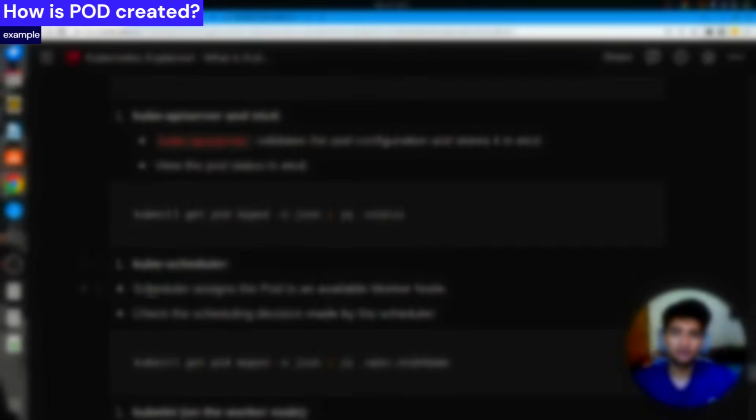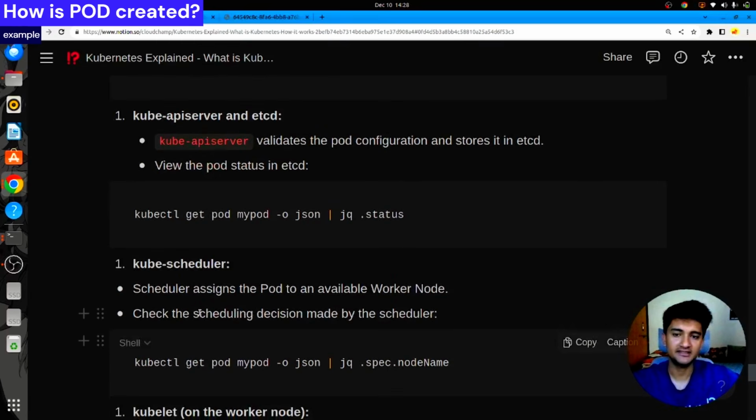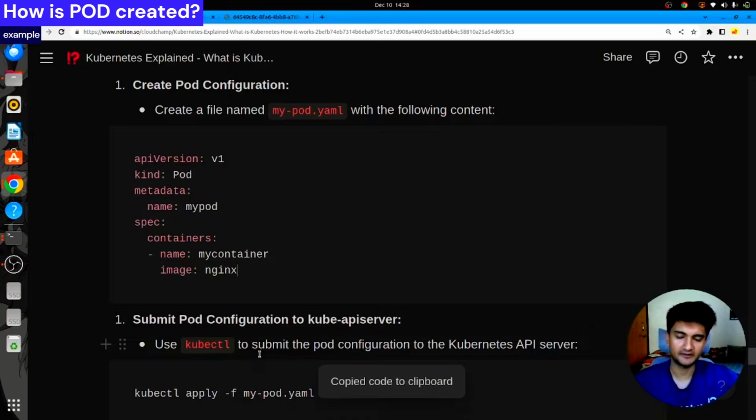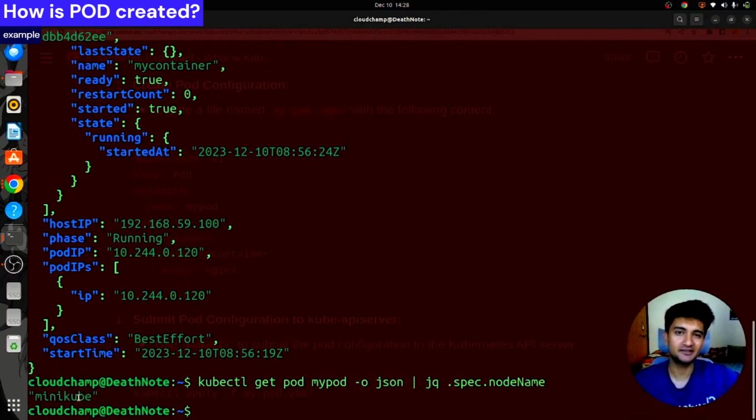Now moving on, so we already know scheduler is the one which decides which node is the best, and you can check the scheduler decision by running this particular command. So if I run the command, it will tell me what node the pod is placed on. So minikube is the name of the node on which my pod is placed.